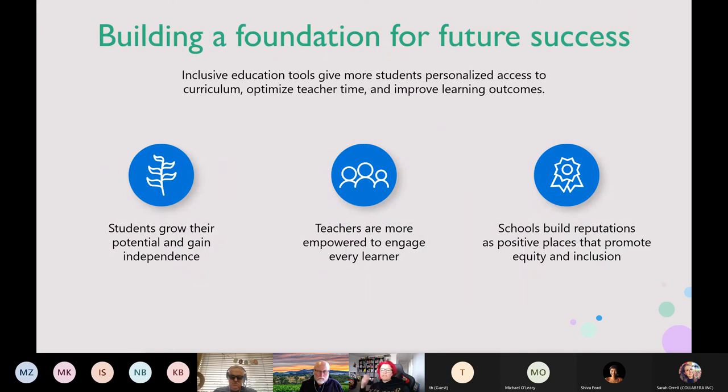So last little piece is around building the foundation for future success in the context of education. We're pretty passionate about student growth. When you're designing for inclusivity, students can grow their potential and gain independence. But teachers are also more empowered to engage every single learner in their classroom when they are designing for inclusivity, but when they've also got technology available to them that's inclusive. And finally, schools as a whole can build reputations as positive places when they're promoting equity and inclusion.